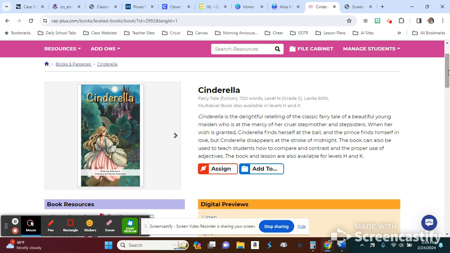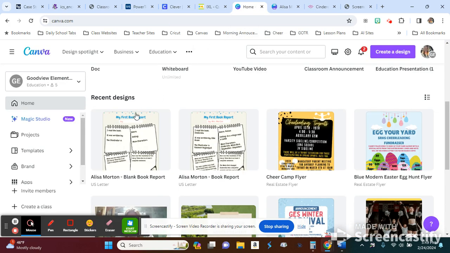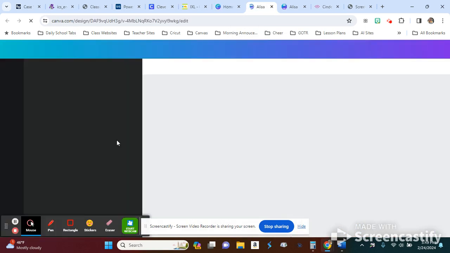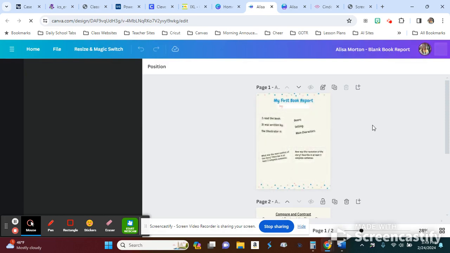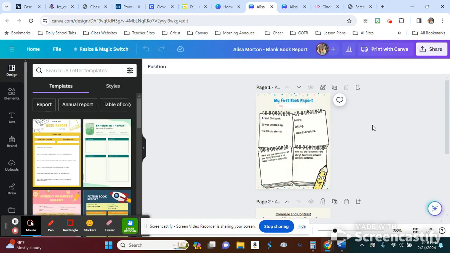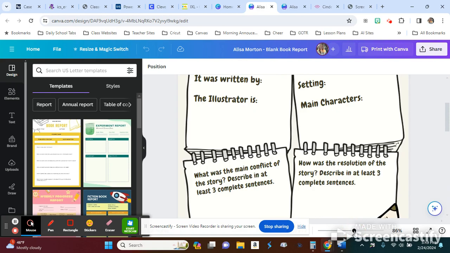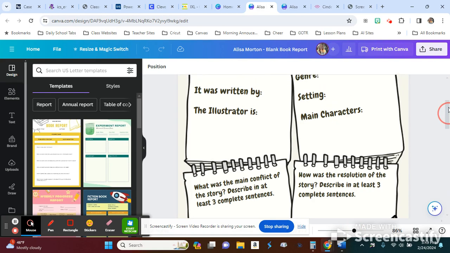So you're going to have access to a program called Canva. I'm going to share a template with you that says blank book report. You're going to open that up, and when it opens up, it's going to look just like this. In order to see it better, you're going to go down here to the bottom and zoom in, and then that way you can see things a little bit better.